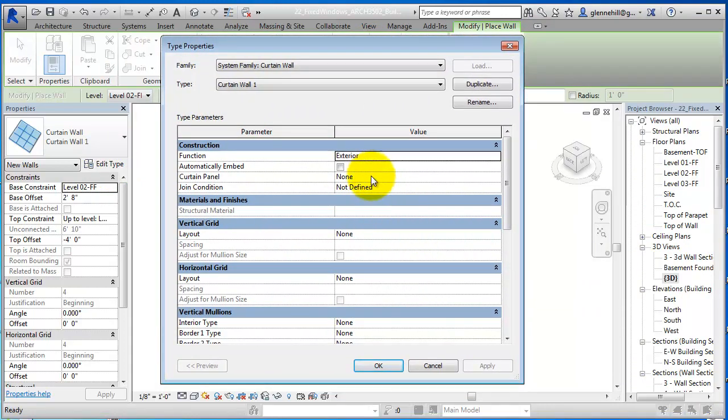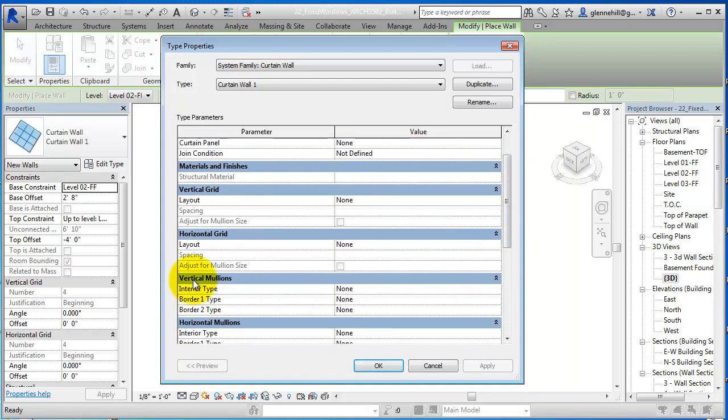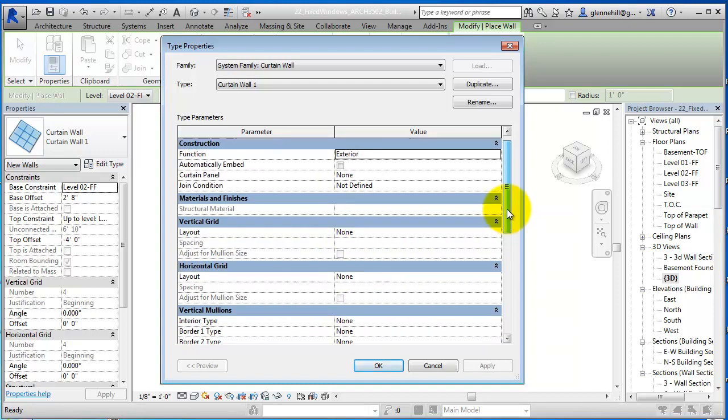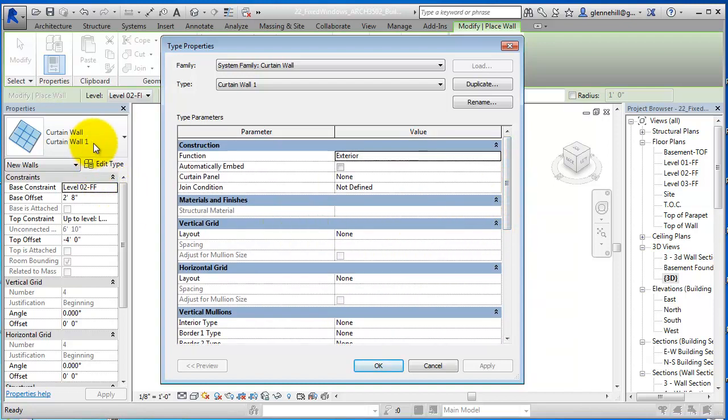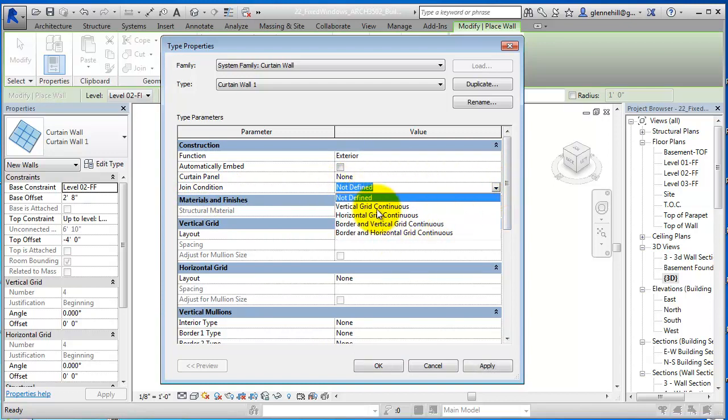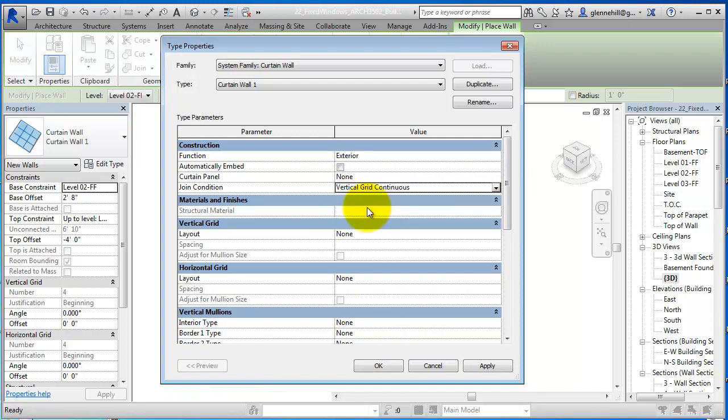When we look in there, in the storefront, these vertical mullions, horizontal grid, vertical grid, horizontal mullions, all those had values filled out, and we used spacing values. We're going to start with just a blank sheet, and that's the way the curtain wall one in Revit starts out. And the only thing that I'm going to do in here is the join condition, and I'm going to set the join condition here to vertical grid continuous.